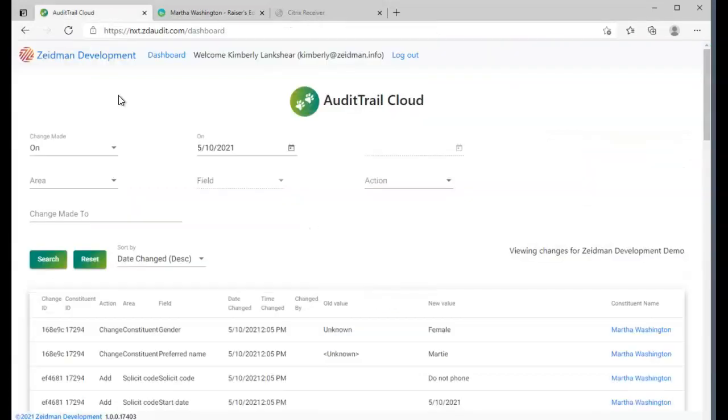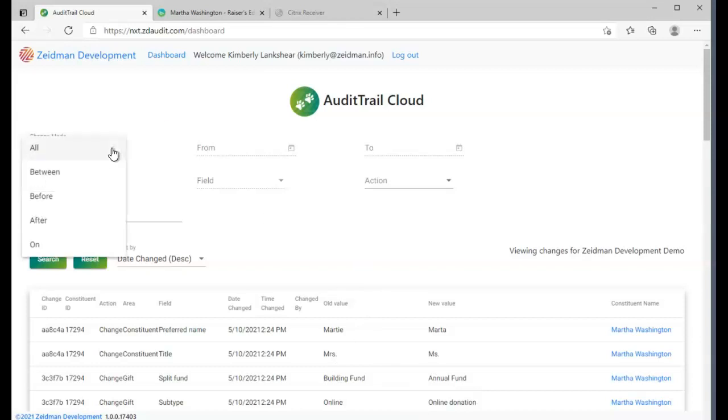Let's go to Audit Trail Cloud and we'll refresh our search. So when we come into our viewer, we'll be able to see the most recent changes at the top here, but we can also filter those results as well. So we can look at changes made between certain dates, before or after, or on a specific date, and then we choose from the dates here.